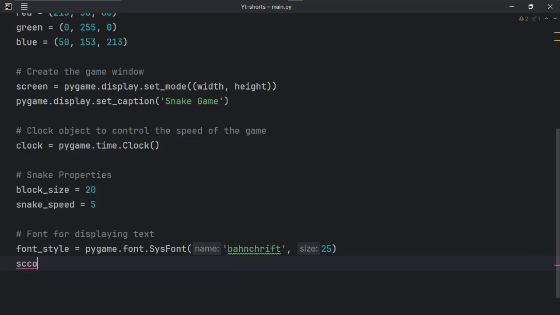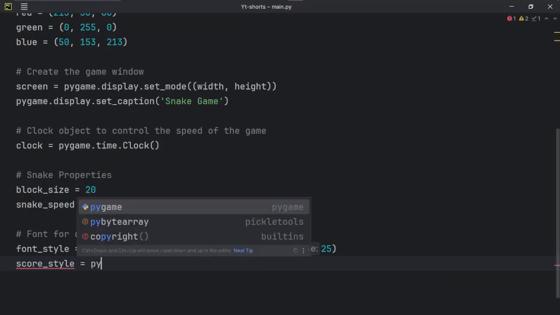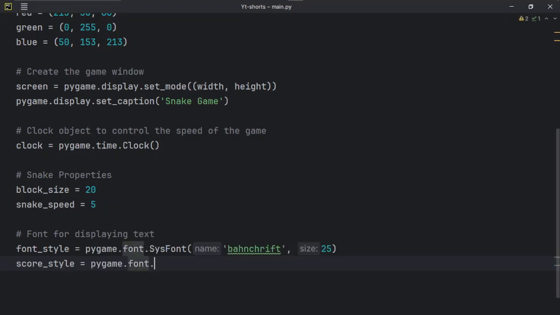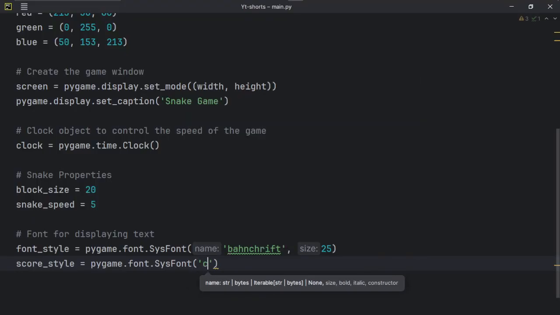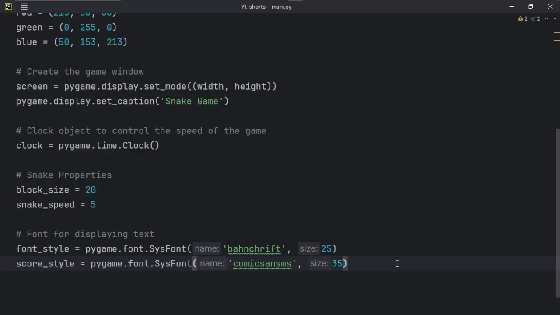So we go ahead and add the score font also. This is also pygame dot font dot system font, and here the name is Comic Sans MS, as a string, and we have the size to be 35. So we have that.